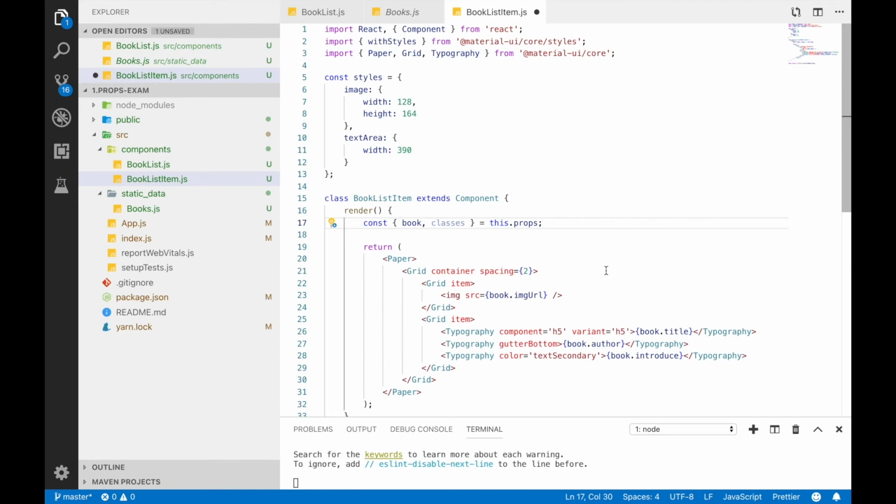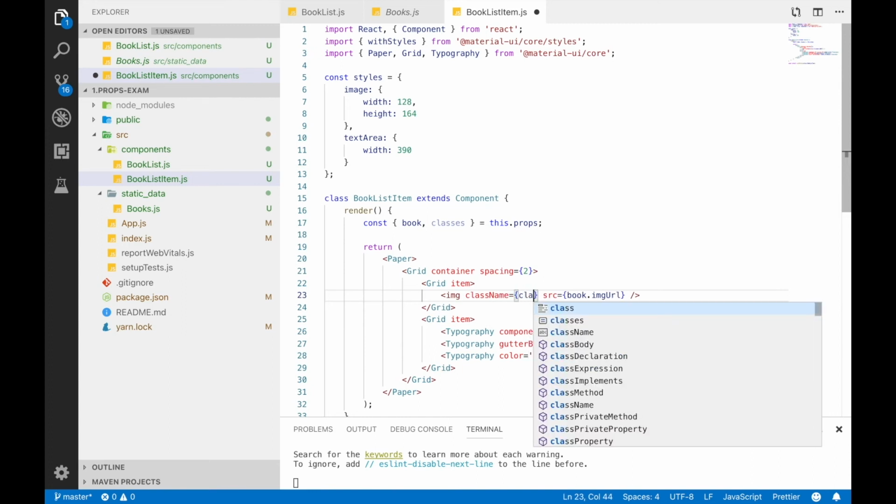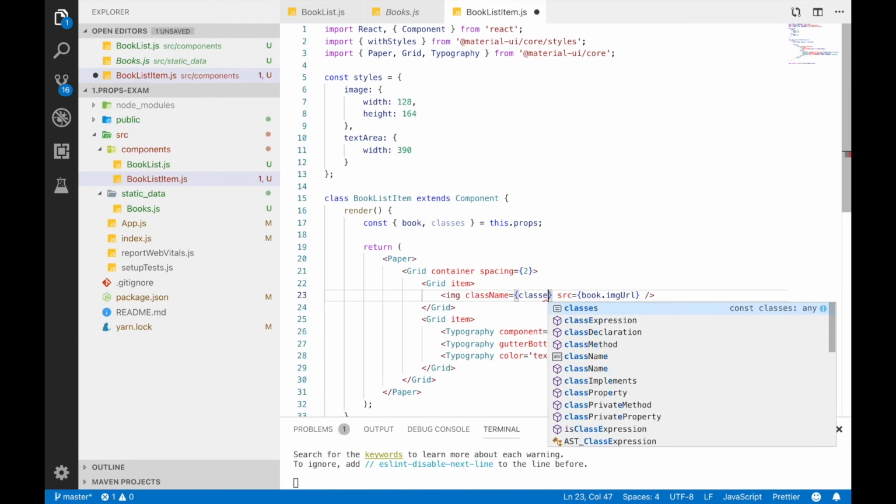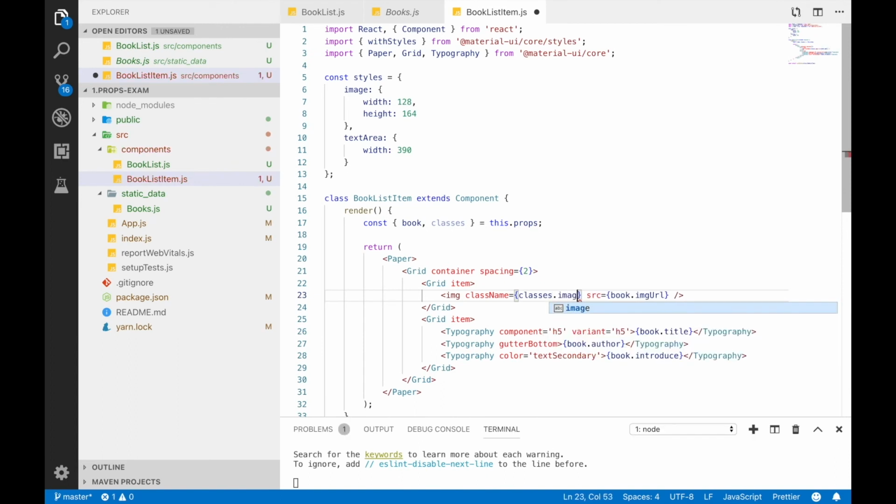Now, let's apply the style to the image of the grid item first. So go to the image and we will add className and put curly braces and we will type classes.image, and this style will be applied if you specify className equal classes.image on the image. The size will be modified to an image with width and height like this.